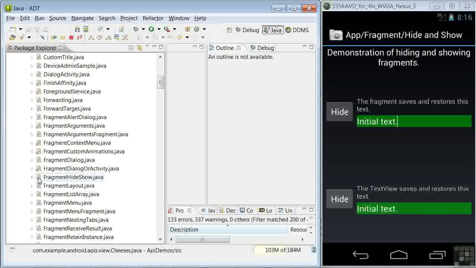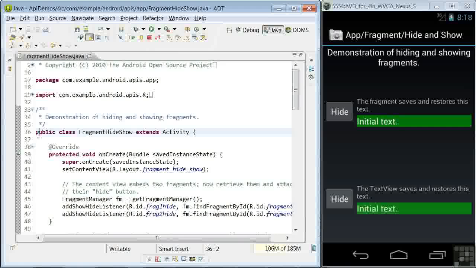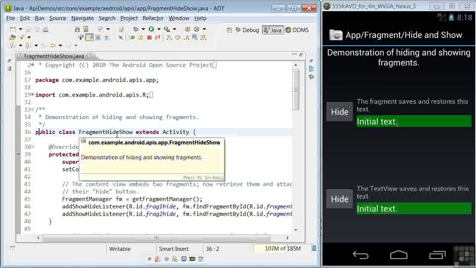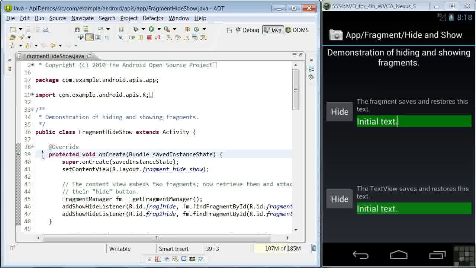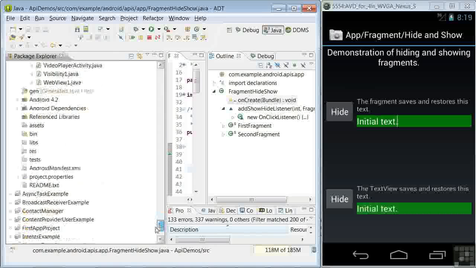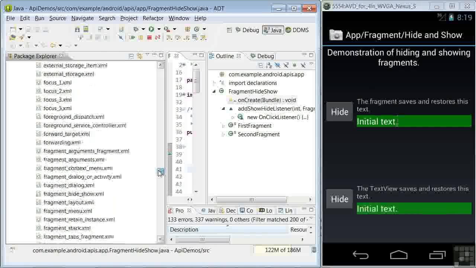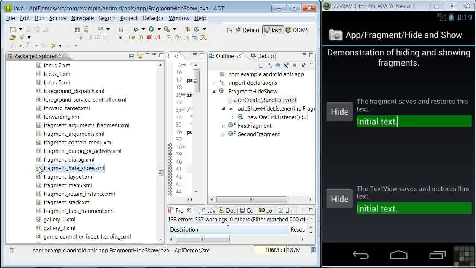In the app source folder, we'll open fragment hide show. First, in line 36, we have the main activity, fragment hide show. In line 39, we have the onCreate method for the main activity. And we're going to be building multiple fragments within this activity. In line 41, we use the setContentView method with the fragment hide show layout to initialize the screen. So let's open that layout. So I scroll down in the project directory, open the resources folder, open the layout folder, and double-click on the fragment hide show XML file.